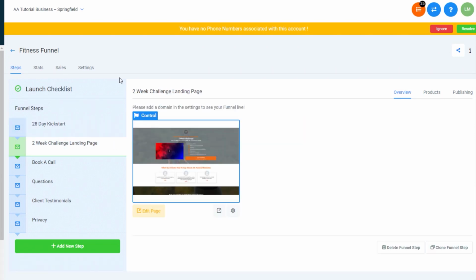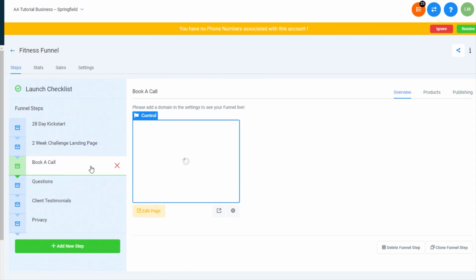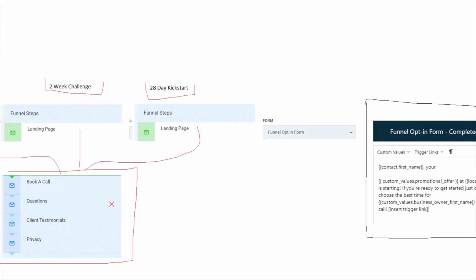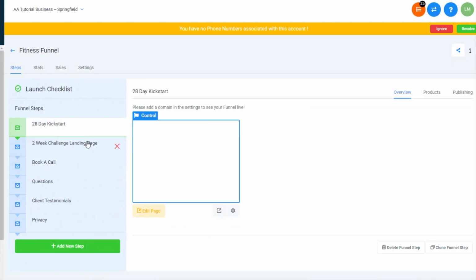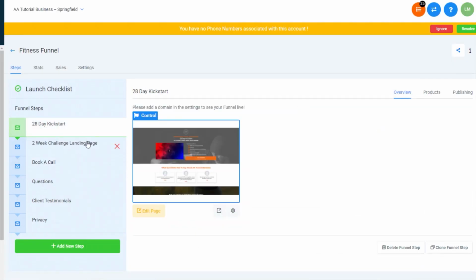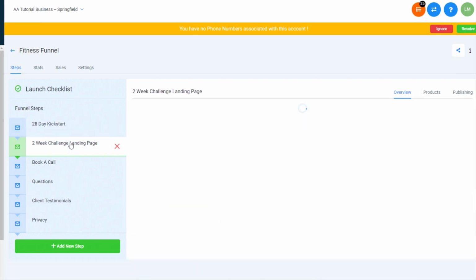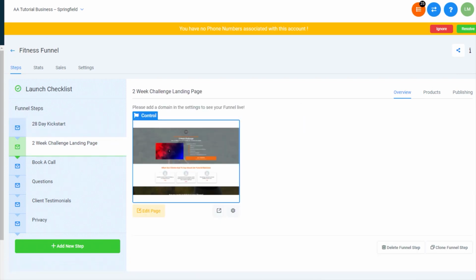So now we have 2 different landing pages in the one funnel, and we're going to have them both come straight through to the book a call page in a moment, but we're not going to do that just yet. The next thing, back over here in our diagram, is we remember that this landing page had a funnel opt-in form. Now we have 2 different landing pages, and we need to differentiate between if they fill in the form on the 28-day kickstart page or the 2-week challenge page.